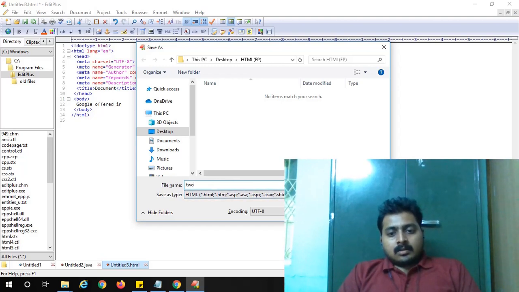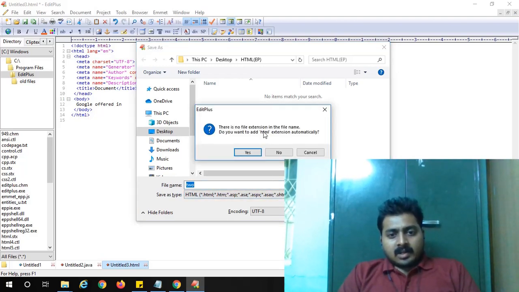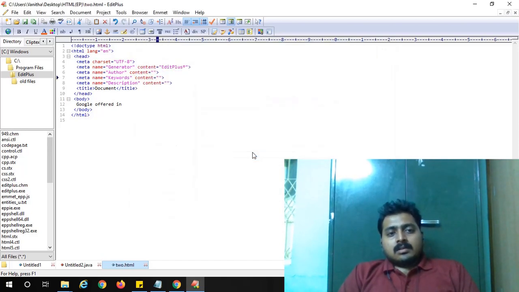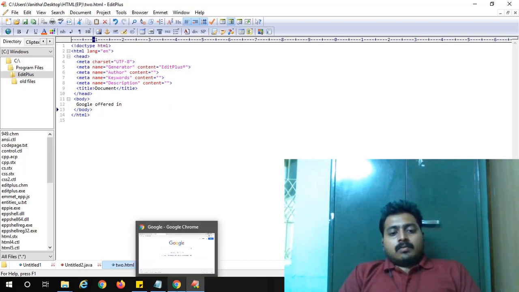Okay. Click on save. It is saying there is no file extension in the file name. Do you want to add the HTML extension automatically? So it is also suggesting that extension automatically. Click on yes. Understood. So if people in a hurry forget to give the dot HTML extension, it is suggesting that feature there. While trying to save in the edit place, that feature is also there. So we'll try to see the output now.